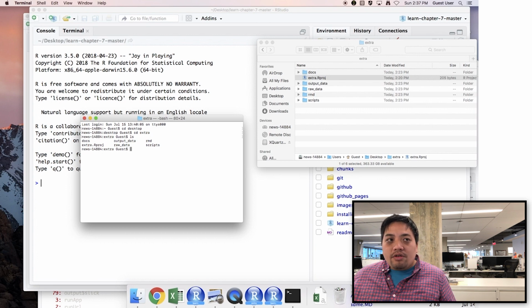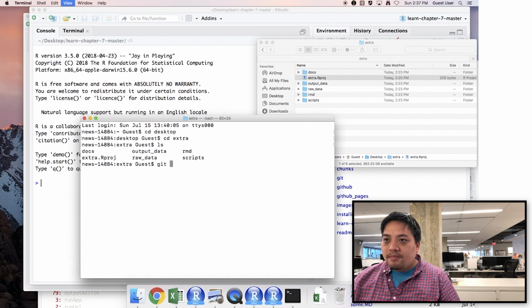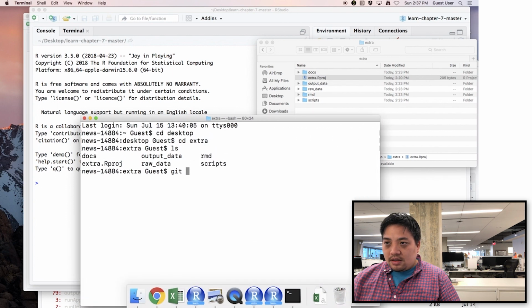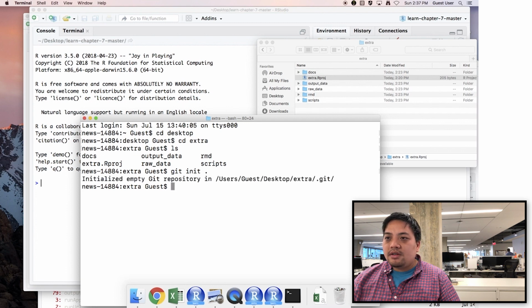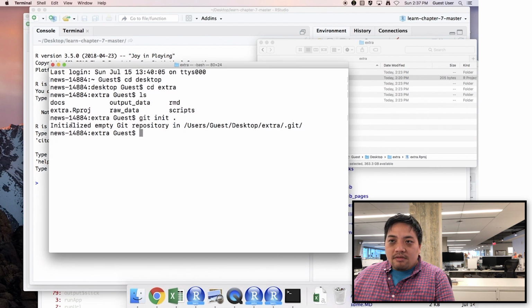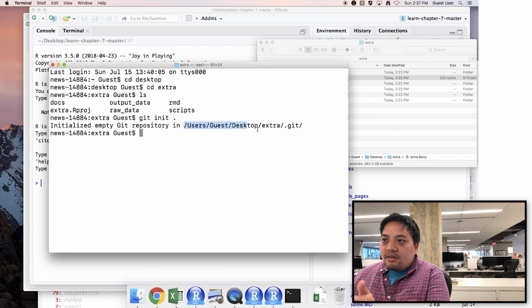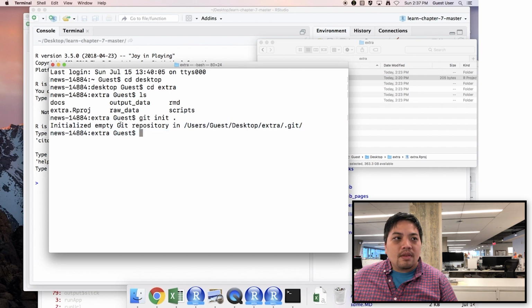We want to create a new repository. We navigate to it. There's a list of good commands and a good guide for how to navigate to the correct folder. But once you're in the right folder, which we are, then type in git init. Let me zoom in. Git init period. So now you see the results: initialized empty Git repository in this folder, extra. So this tells Git to initialize a new repository in the current folder we're in, and everything in it, and that's represented by this period.